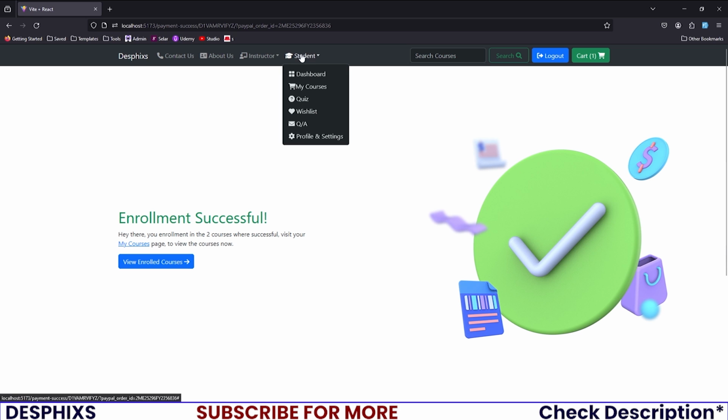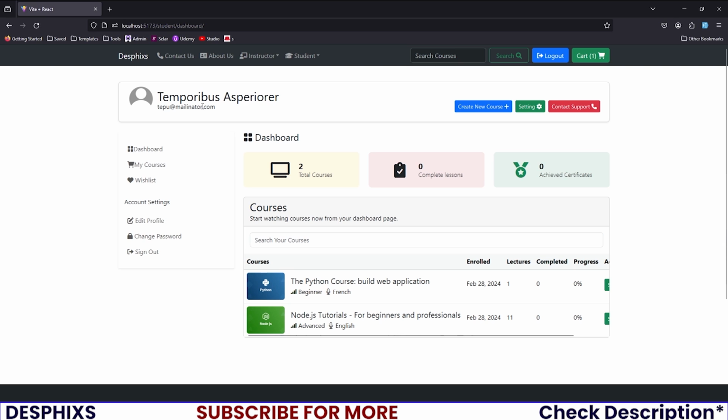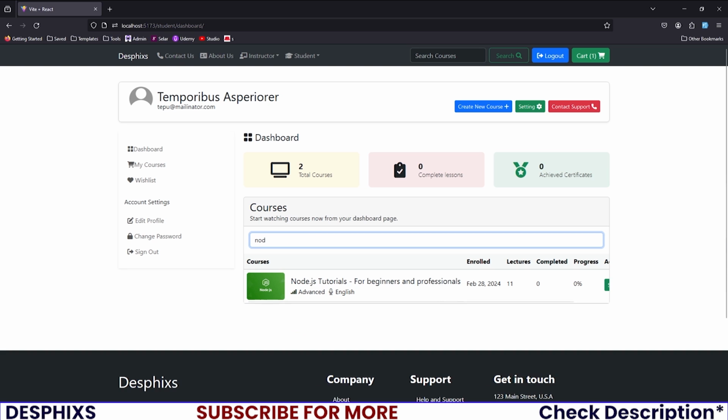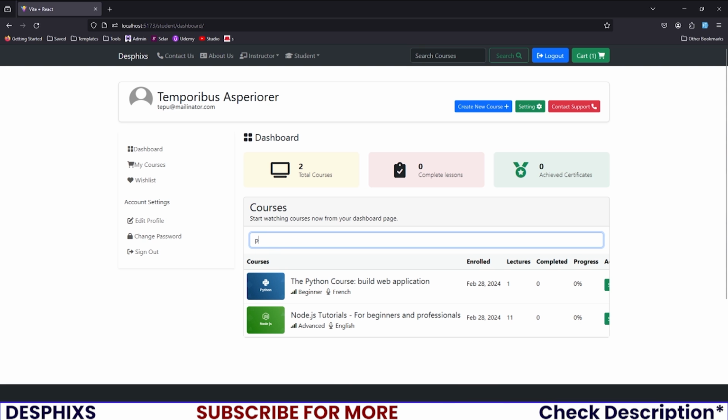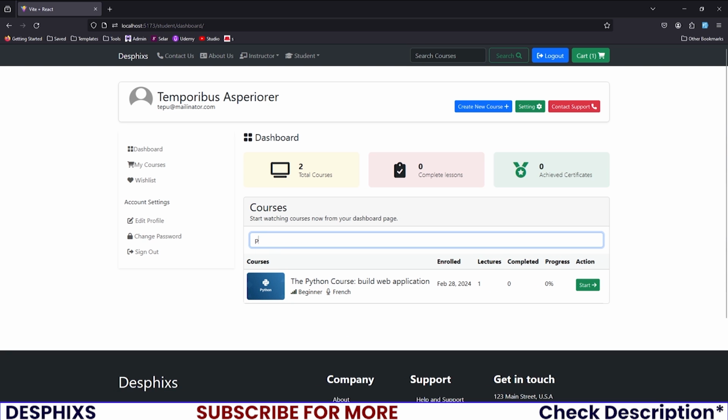So for the student dashboard, you click on this and you come over to dashboard. As soon as you land on this page, you can see the student's courses, completed lessons, and certificates. I had to quickly enroll in one more course so that I can show you guys how everything over here works. You can also go ahead and search for a course, and as you can see, when you start searching, it immediately filters the courses based on whatever you've typed in here. Let's say I want to search for Python. Can you see it filters that?